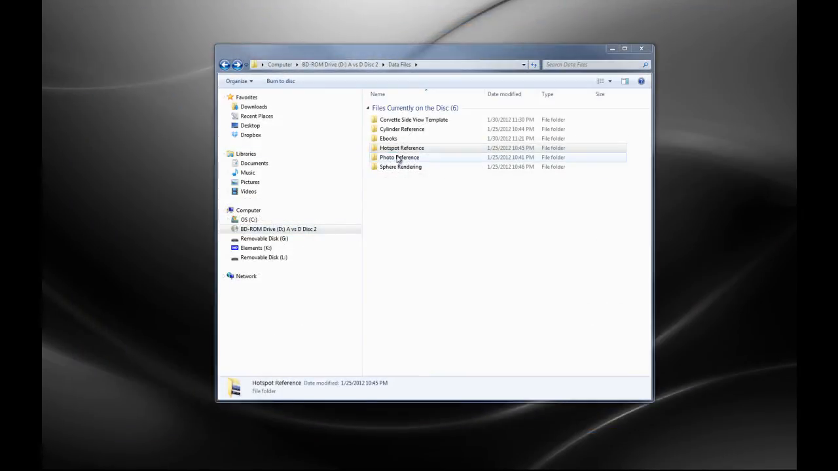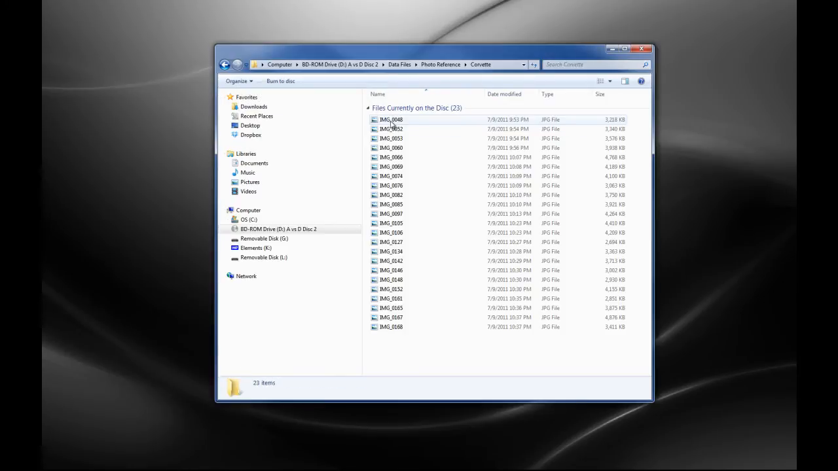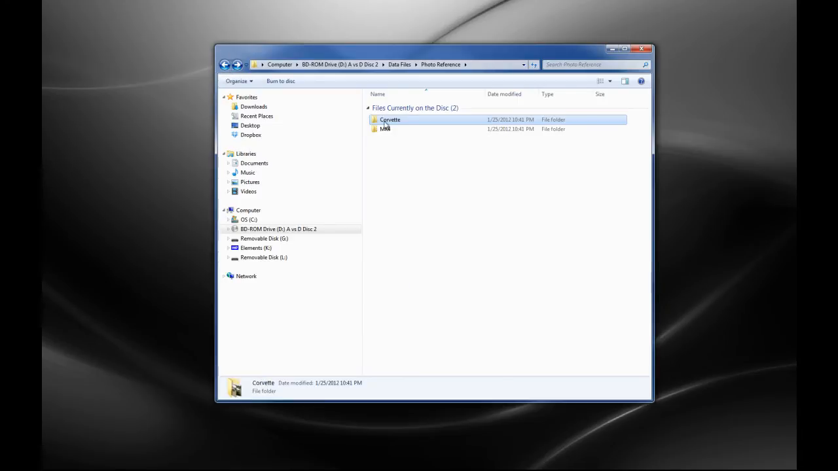Okay, moving on, I've also got photo references. These are some of the photographs that I used to create the rendering on this DVD set. We've got a bunch of Corvette images here, and we've got the MK4, the Mark IV. It's a Ford GT.